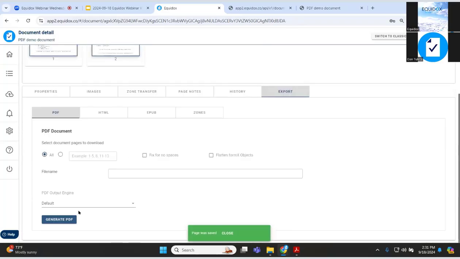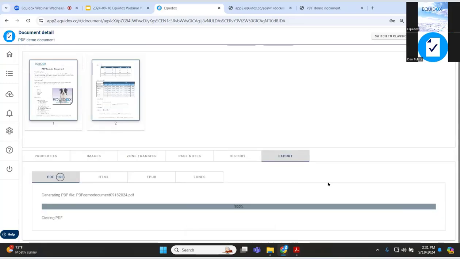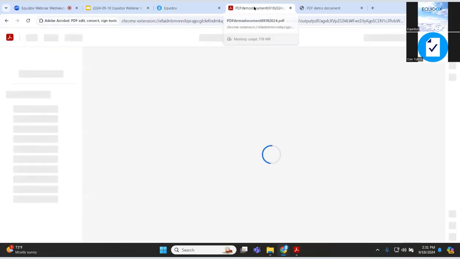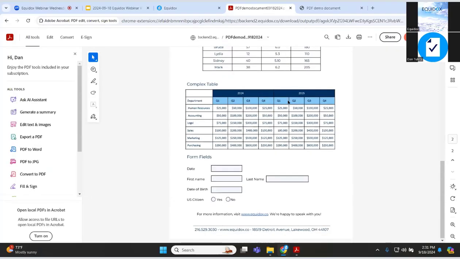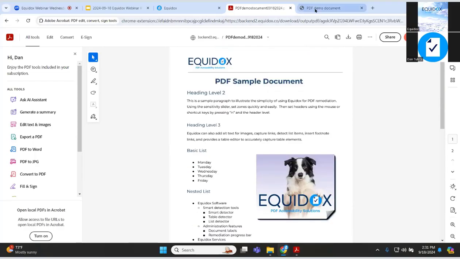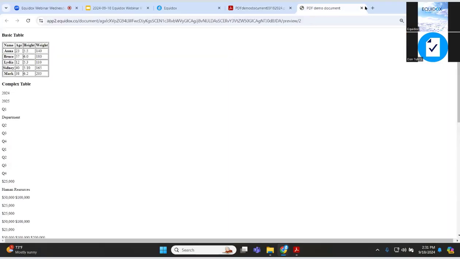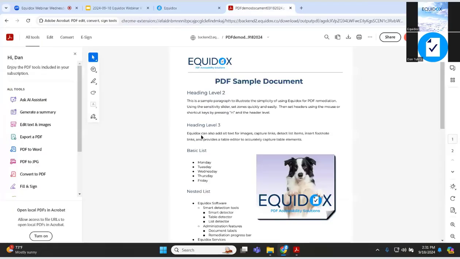And when we go to the export tab, all I have to do is hit generate PDF and Equidox will produce this brand new document for me. It will be the exact same document that we started with. So you can see nothing has changed about our PDF. It's still the same. But everything that we built in Equidox there and kind of what we validated with the HTML preview is going to appear in the tag tree.